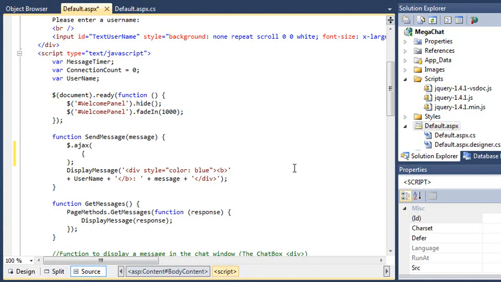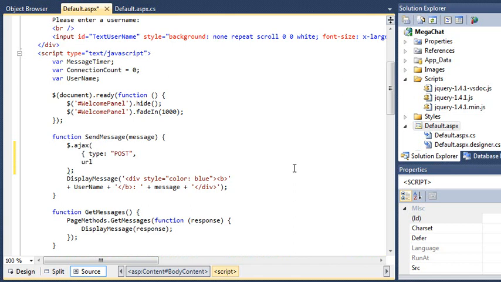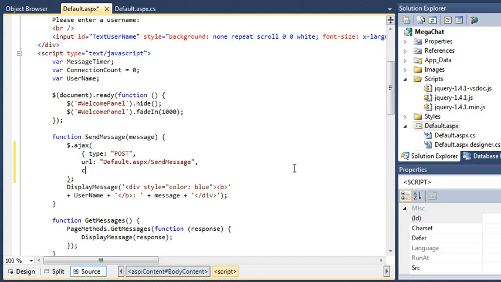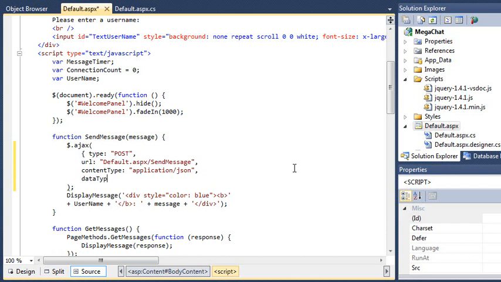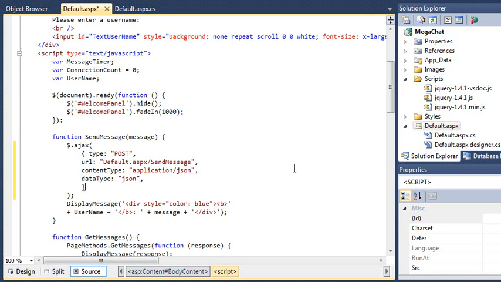Begin curly brackets, type, post, comma, url, default.aspx/sendMessage, comma, contentType, application/json, comma, dataType, json, comma, end curly brackets.